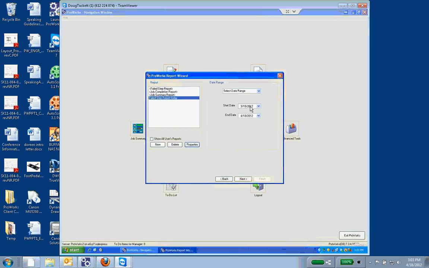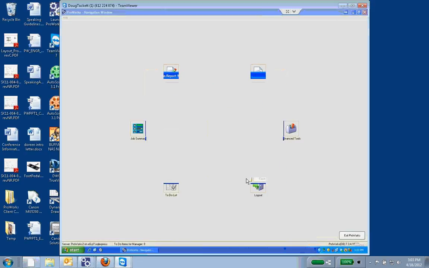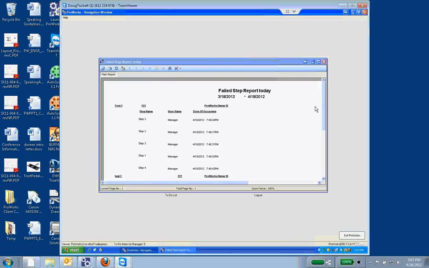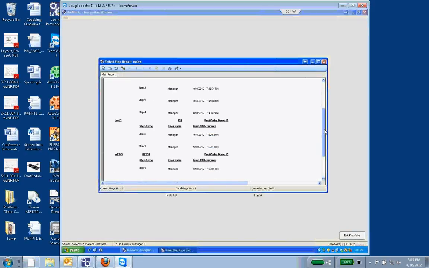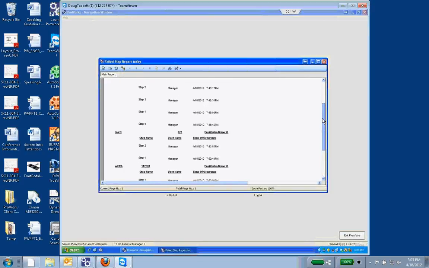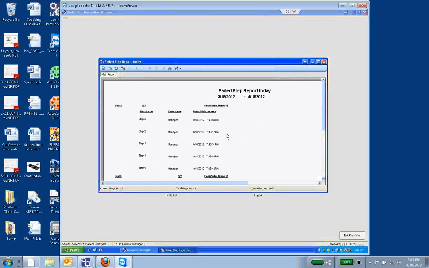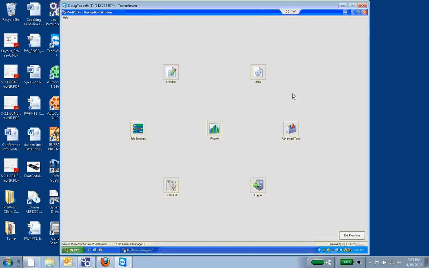Of course, we've got date ranges, so we can select our date ranges, and then when we run that report, it'll have only the information that we told it we wanted in that report. Again, it's all formatted for you so you can look at just the exceptions. And that's all there is to reports.